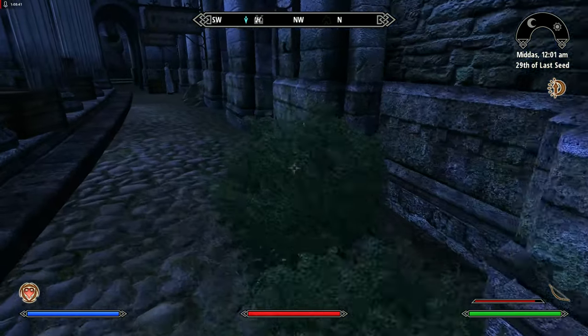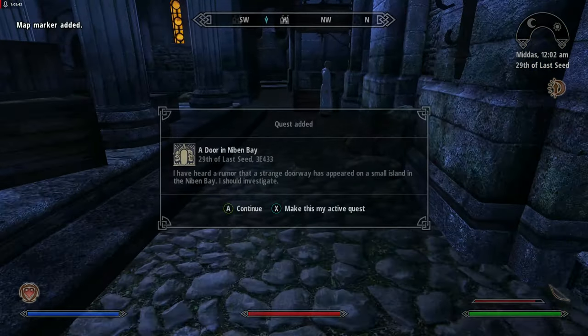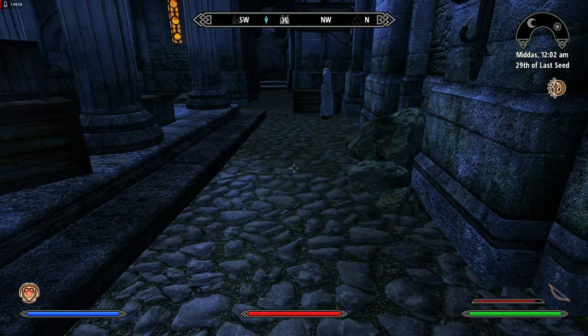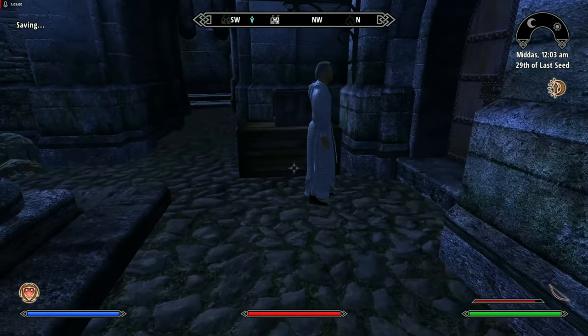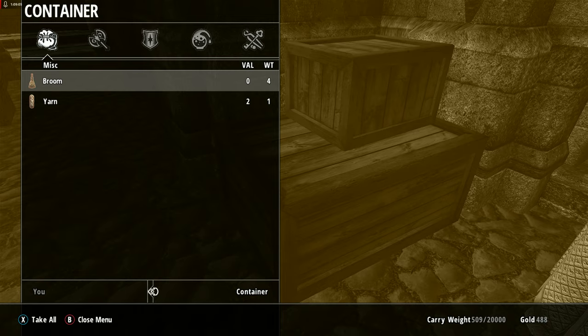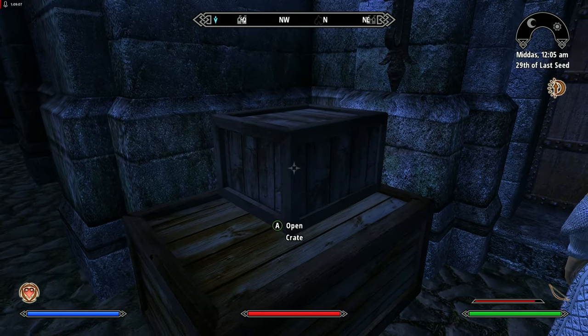Remember scavenging and searching for stuff and collecting stuff. A door in Nibbin Bay. I've heard a rumor that a strange doorway has appeared on a small island in the Nibbin Bay. I should investigate. I wonder if that's the Shimmering Isles DLC. I don't know. There's a lot to do in this game.